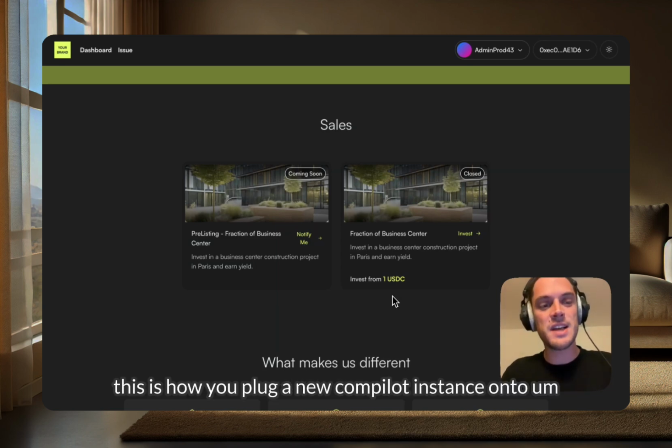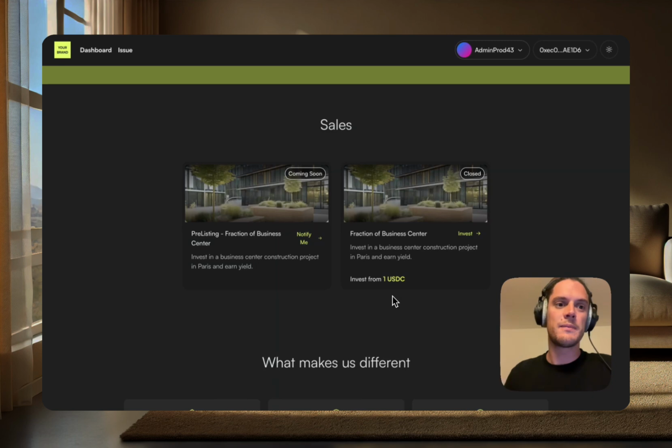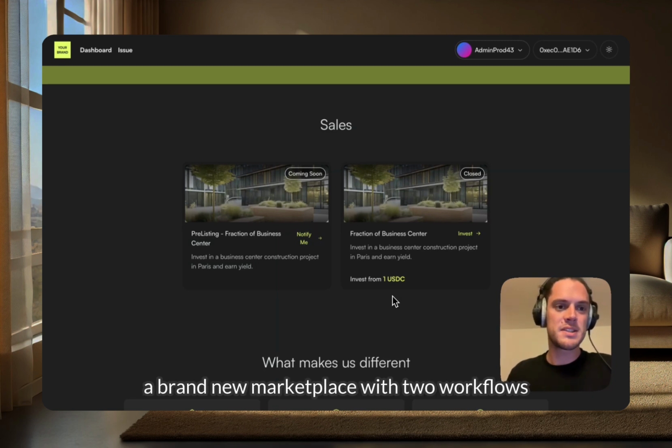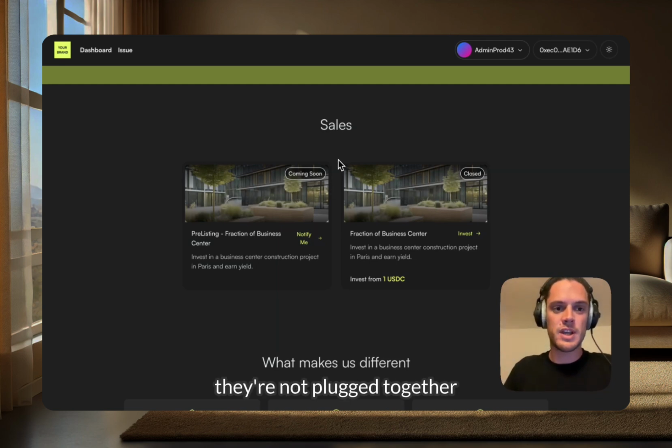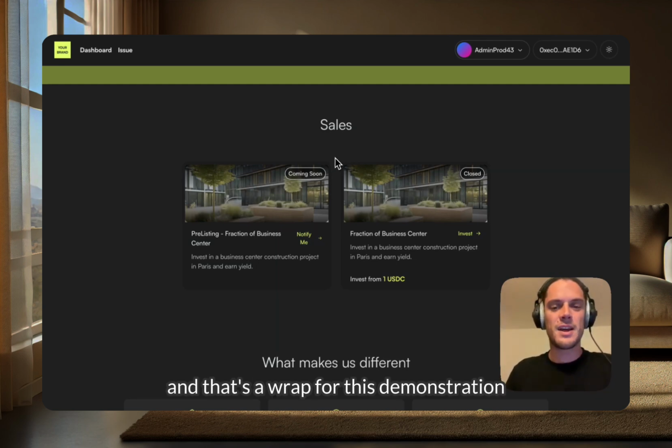That's it for today. This is how you plug a new Compilot instance onto a brand new marketplace with two workflows, KYC, KYB. They're not plugged together. And that's a wrap for this demonstration.